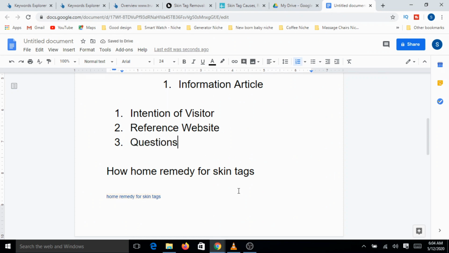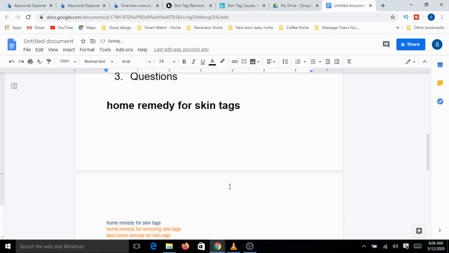Okay, now these are the three different ways that I analyze that particular topic and come up with the structure. So the main topic is home remedy for skin tags. That's our main topic. Now when I start writing an article, creating the article structure, what I will do, structure.